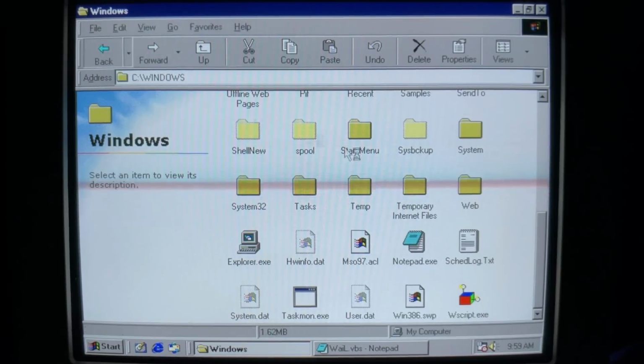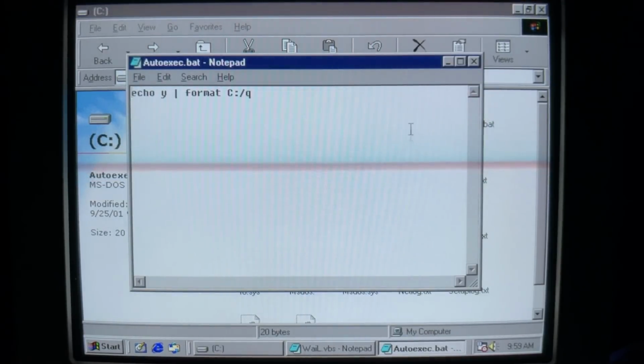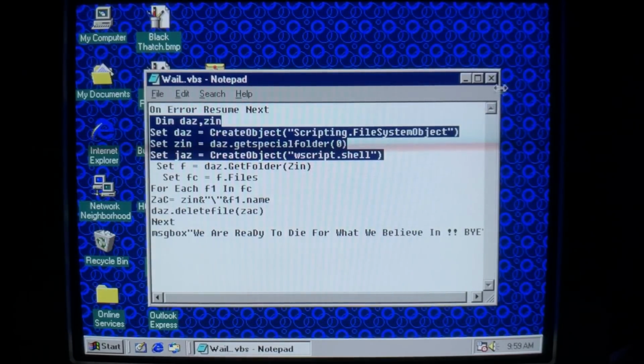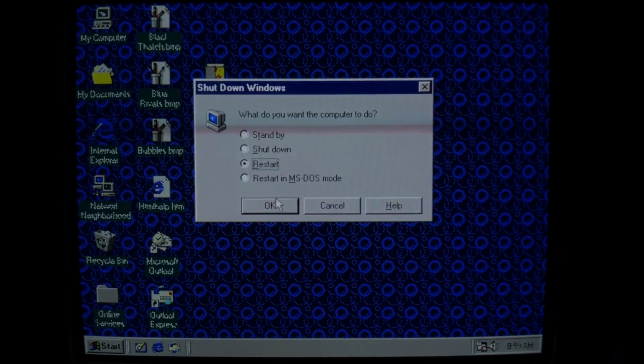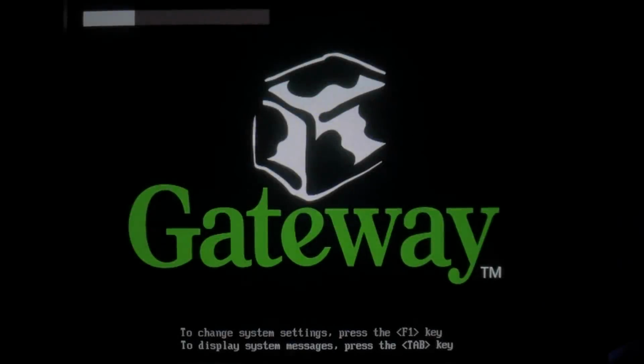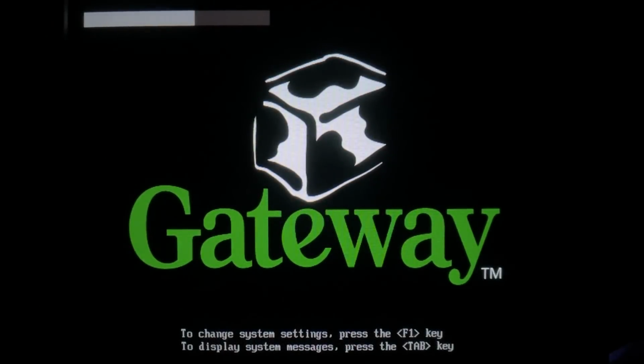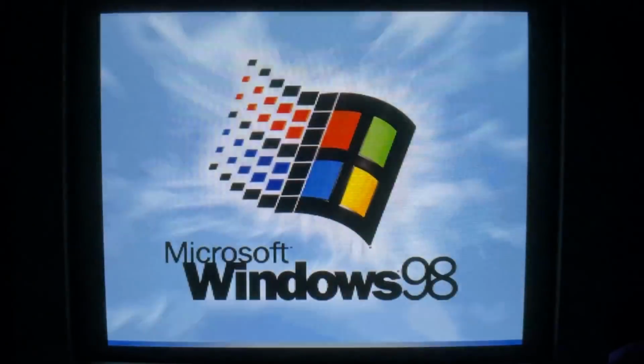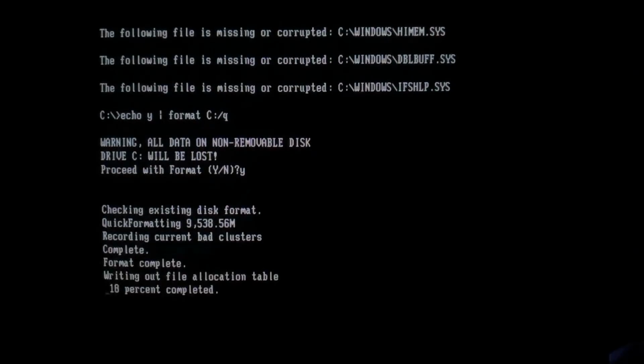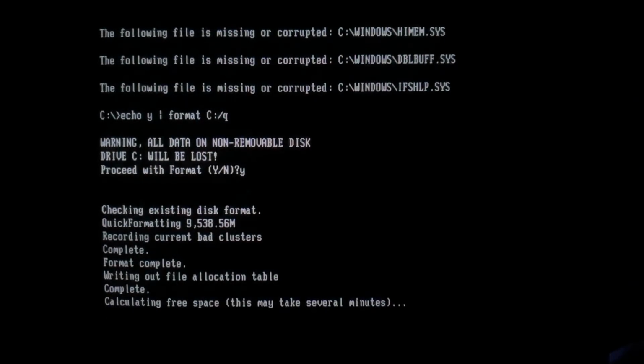Anyway, did it actually add anything to autoexecute.bat? Oh, it did, so this should be fun. Close out of everything and reboot. So we boot and uh-oh, already formatting. We found 3 missing or corrupted files. They're missing because they got deleted. Then immediately our drive is formatted quickly and is now empty.